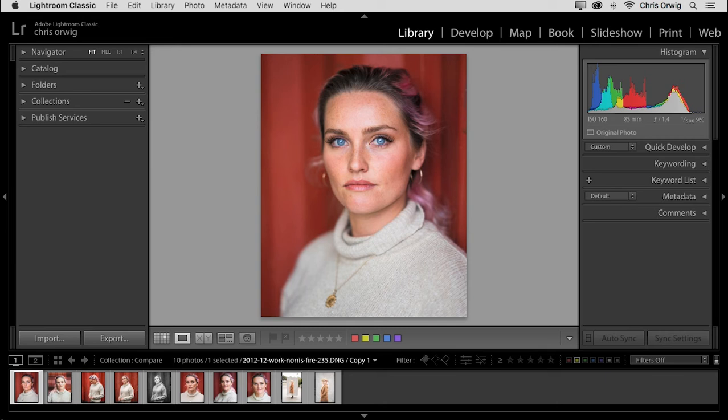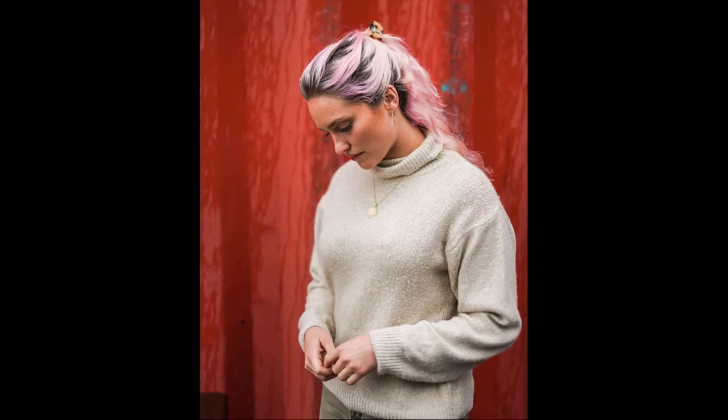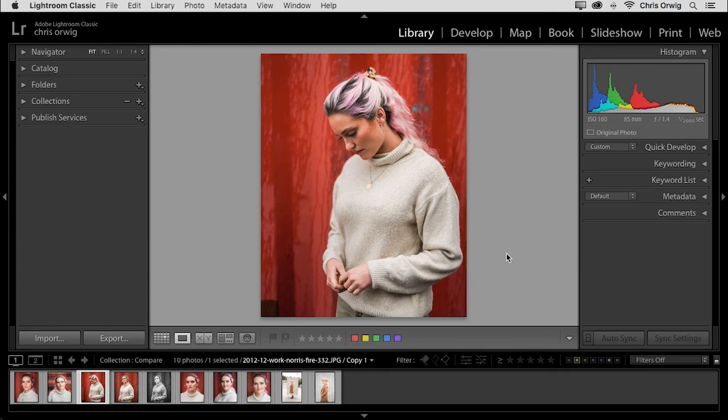So here I am in the library module, and I'm trying to evaluate which images I actually like and how I might display, print, or share these photographs. One of the things that we can do, as you probably know, is press F to go to full screen mode. Then we can use the arrow keys to scroll through the images. I'm loving the mood, the feeling of this image. I really dig what's happening here. So I'm going to press F to exit out of full screen mode.